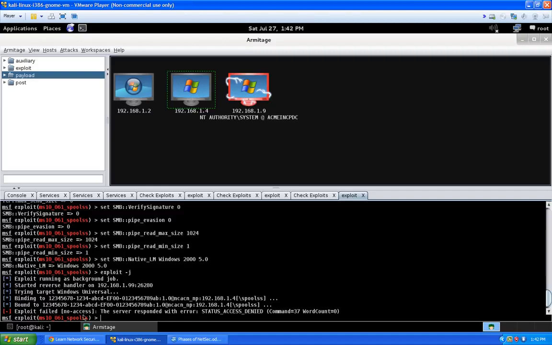So it says exploit failed, no access. The server responded with this error, status access denied. Okay, so guess what? It wasn't vulnerable to that. Well, we can check other vulnerabilities if we want on here, but again, this is why it's important to have your PDF export or whatever export you did from OpenVAS to see if it did in fact find any vulnerabilities on that machine. So this way you're not wasting an exorbitant amount of time trying each one of these individually or trying to do the check option, which some of them may fail, so you have to inherently do that manually and fire each one.